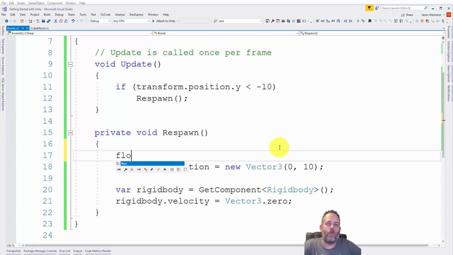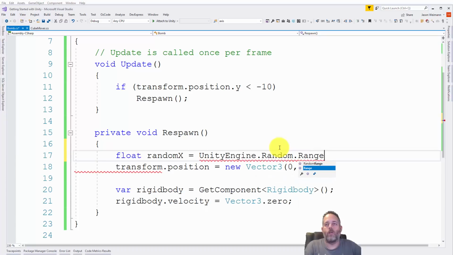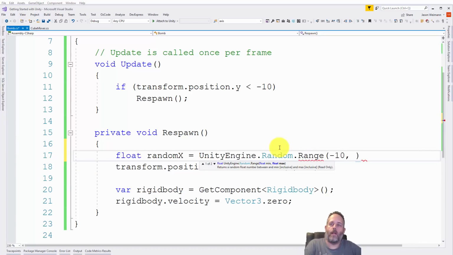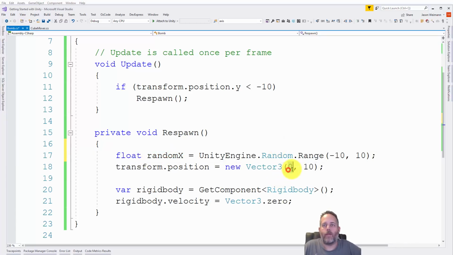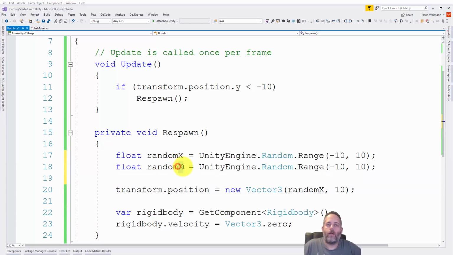So I'll say float randomX equals, and then I say UnityEngine.Random.Range. And then we need to give it a minimum value, so I'll say -10, and a max value, I'll give it a +10. Then I'll just put the randomX in place of that 0, and then let's add another one for a randomY. So I'll copy that, randomY, and these values I want to all be 10 or greater, so I think I'll say 10 to 20. And I'll copy that here and paste it in.